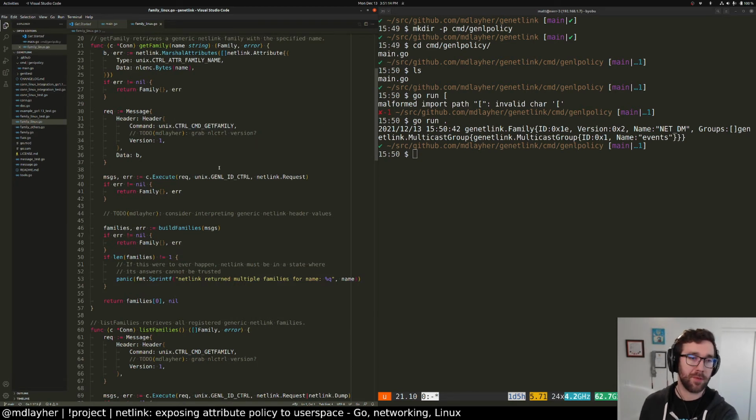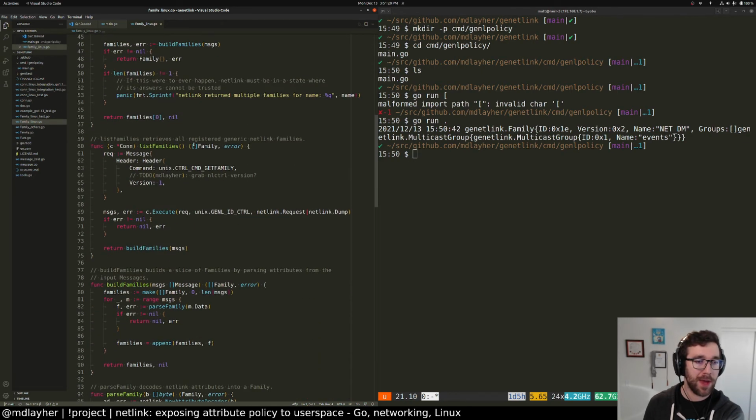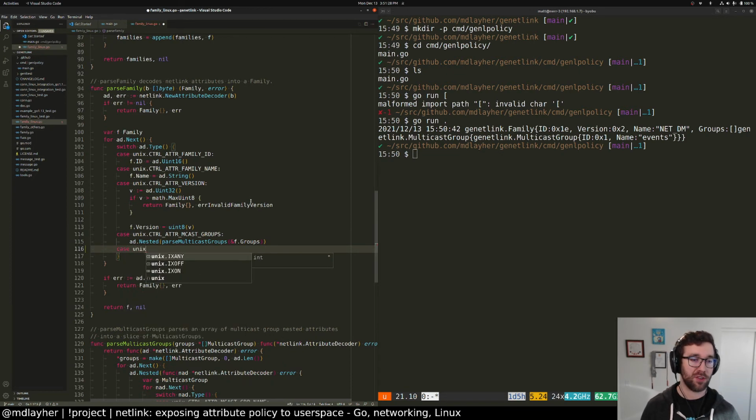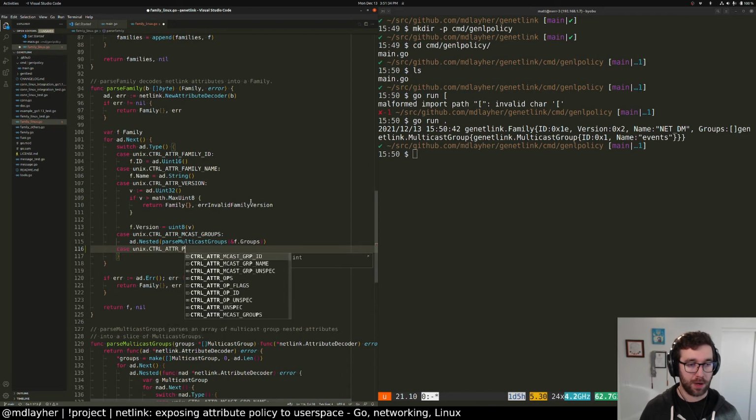So when we're getting a family, we call get family version 1 to the controller. We unpack the family from its attributes, which is right here. So we have the attribute family ID, name, version, multicast groups. Now we're going to have, for example, the associated policies. So I think probably what I will do is control attribute policy.